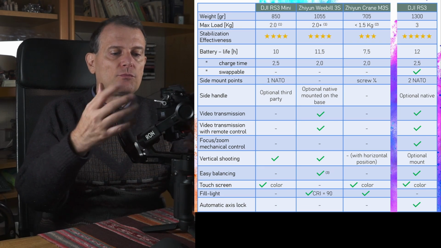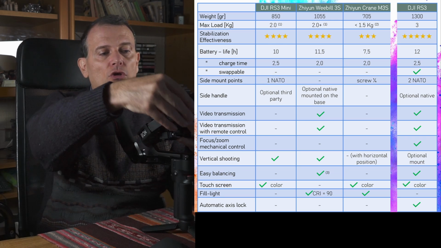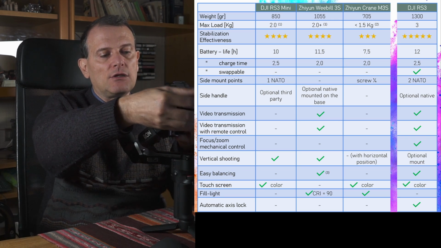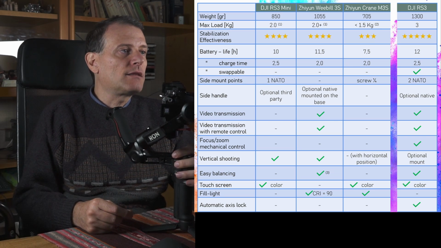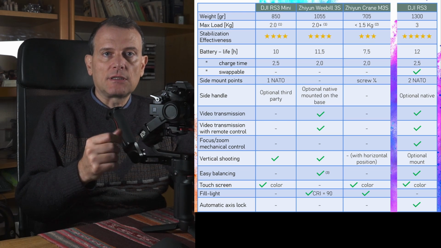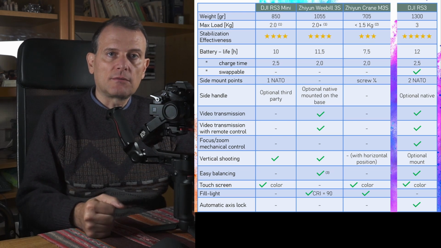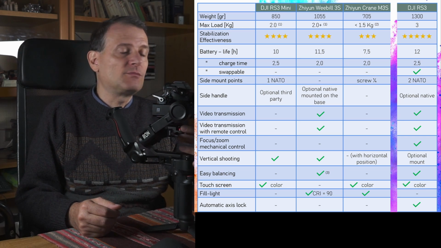The RS3 also provides automatic axis lock. That means that when you have to put away your gimbal in your backpack, you have to lock all the axes, and in all the light models you have to lock each axis individually, while the RS3, the bigger one, has a mechanism that in one click you can lock all the axes. I mean, yes, good, but I think it's not that important.